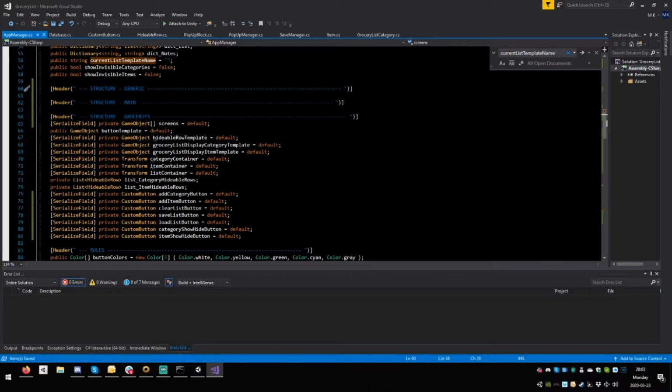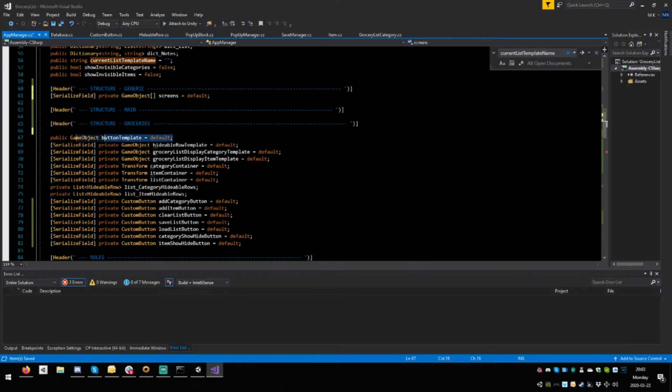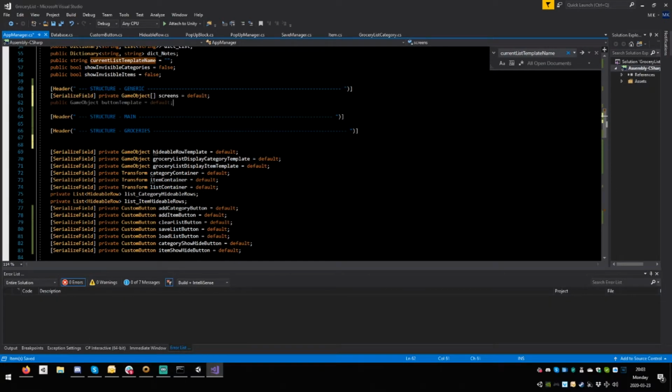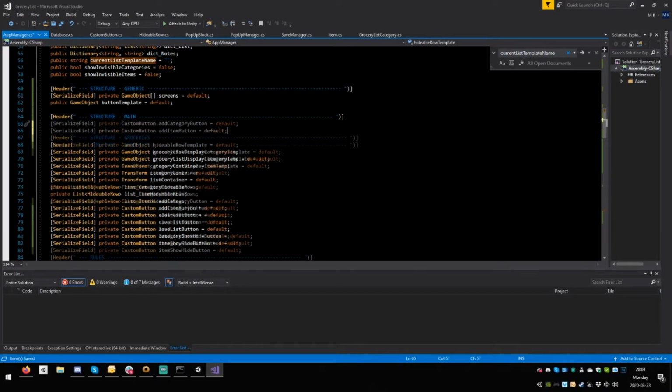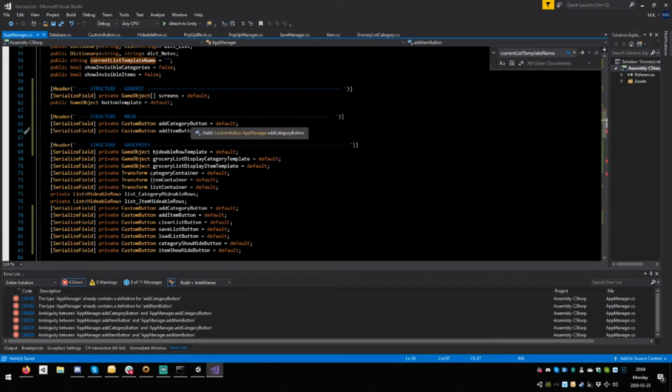Save. Cut. Paste. Cut. Paste. Wait. Save. Grocery list display item update. Yeah, that's all correct. Now copy these two, for example. Paste them here. Save.